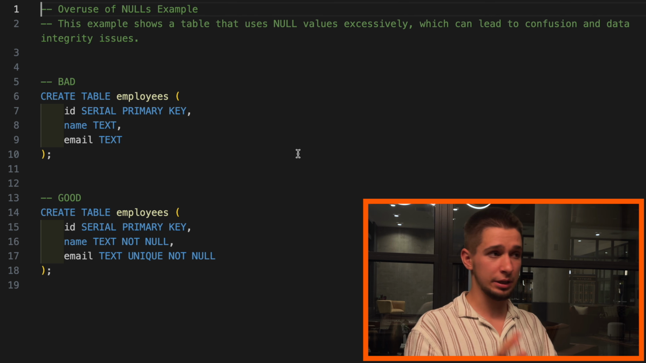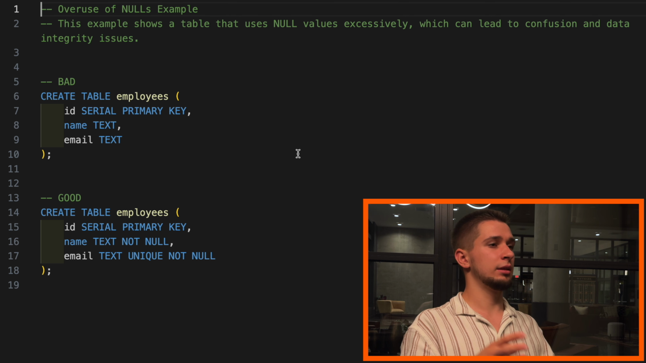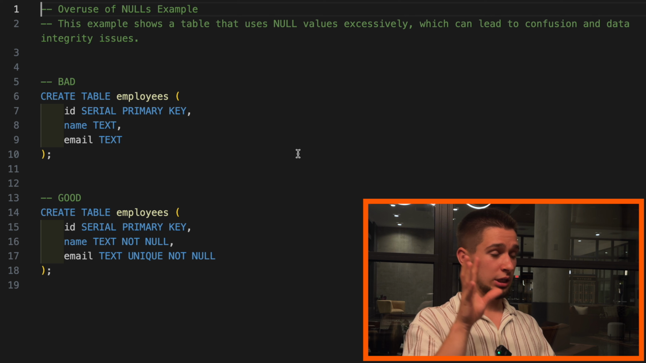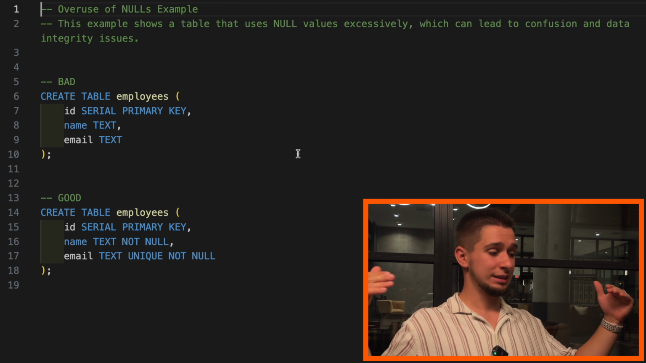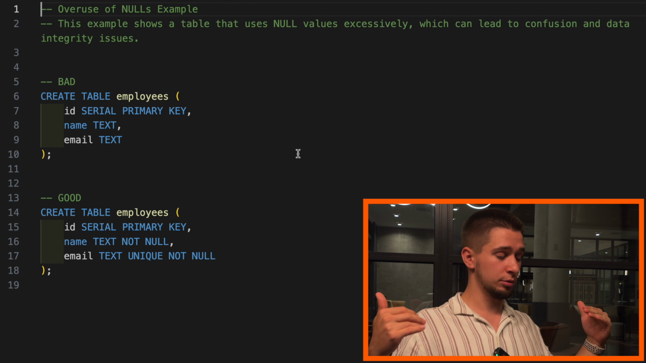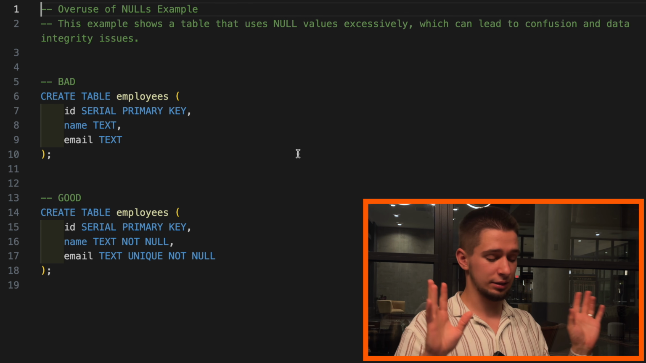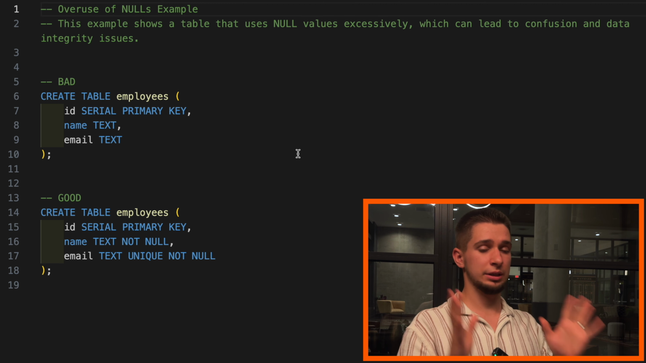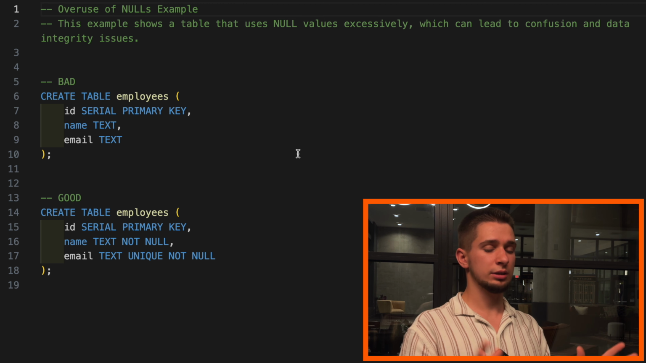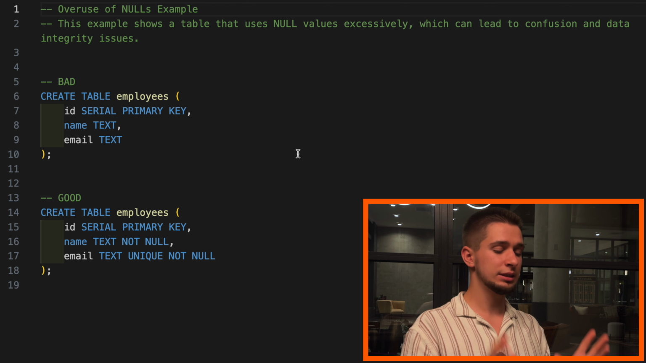Also UNIQUE is sometimes good. For example, email should be unique, because if such a user exists, you will just duplicate the same user, and at some point they can get confused with passwords and so on. That could really be harmful. So please try to use NOT NULL, UNIQUE, and other constraints as many times as you can.